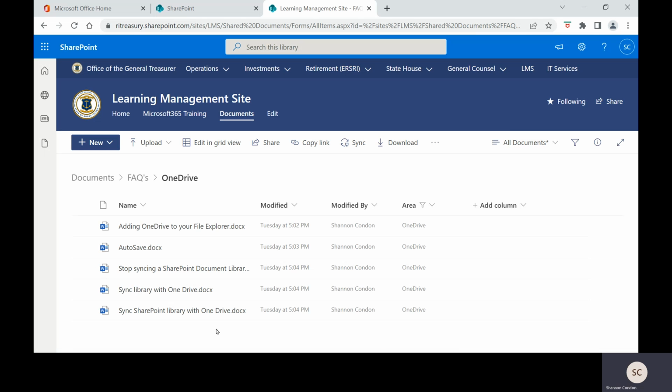So now what you're seeing are these few files that have the metadata that's been placed into this document in SharePoint library that says OneDrive.